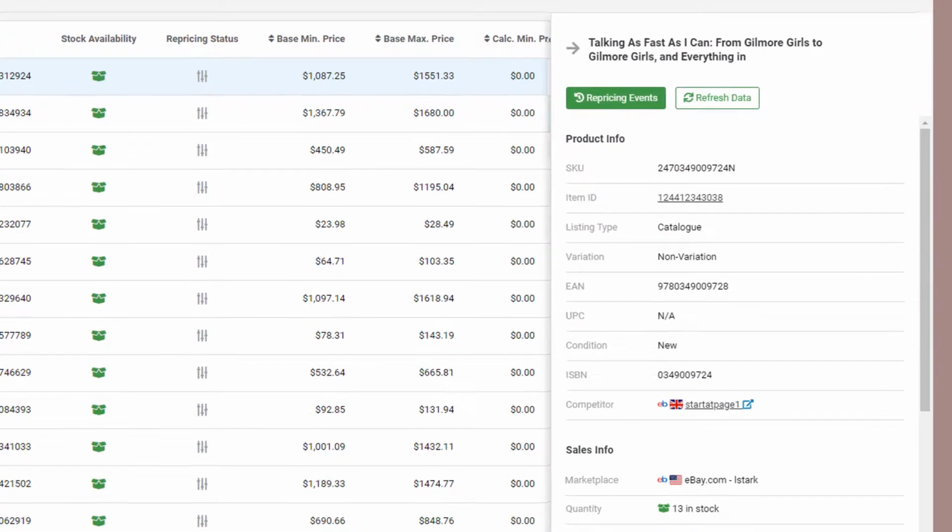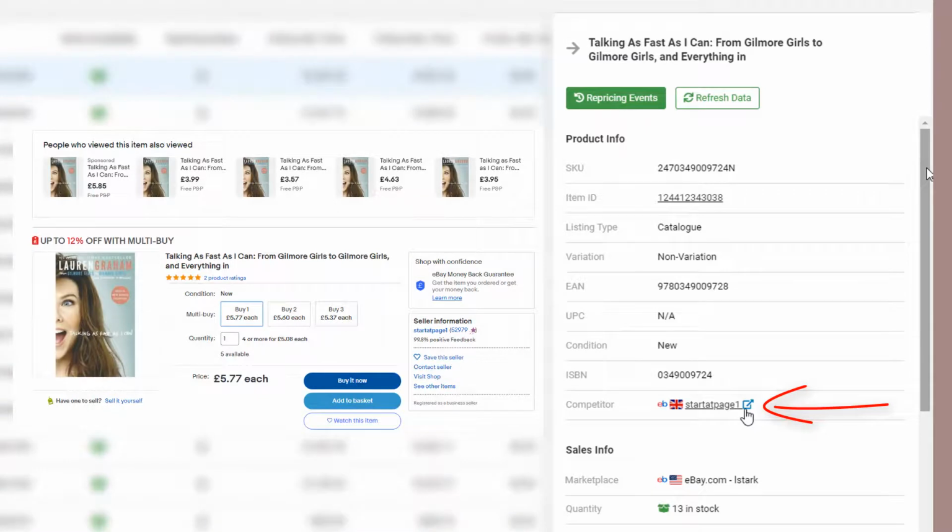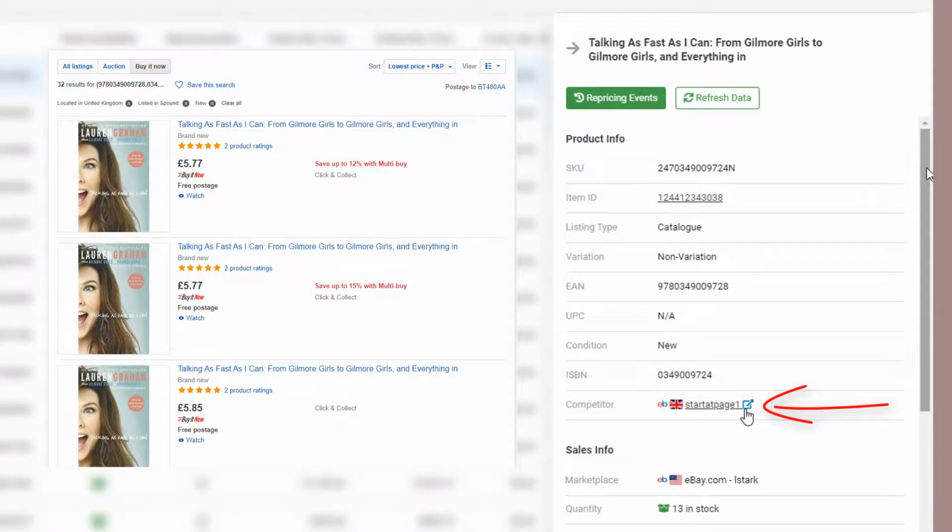If you have a look at the competitor section, if you've competed with someone specific, their name will be listed. Click on it to pull up their listing. There's also a little icon directly to the right. If you click on this, it'll pull up the full set of competitors we considered for repricing. This lets you dissect exactly who we considered when we were looking at who to compete with.